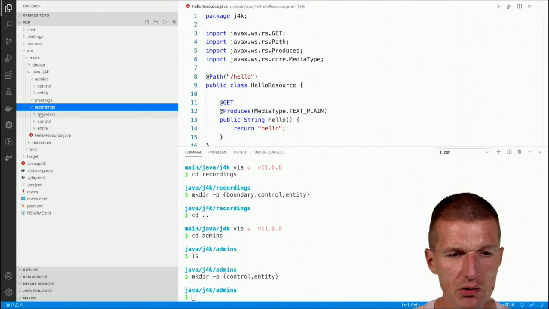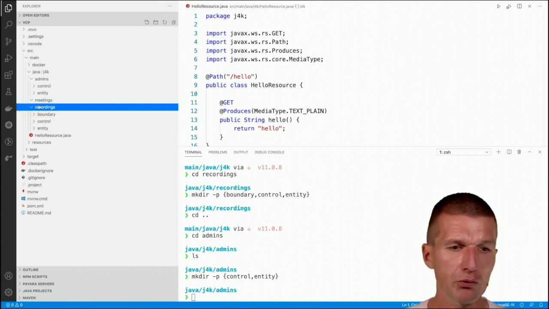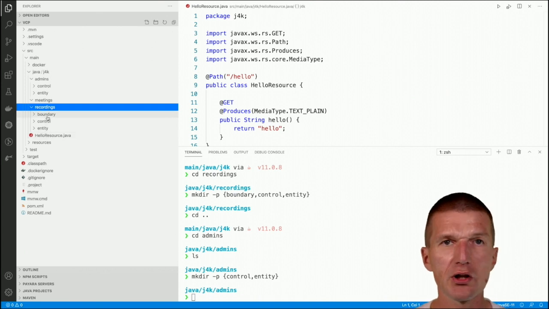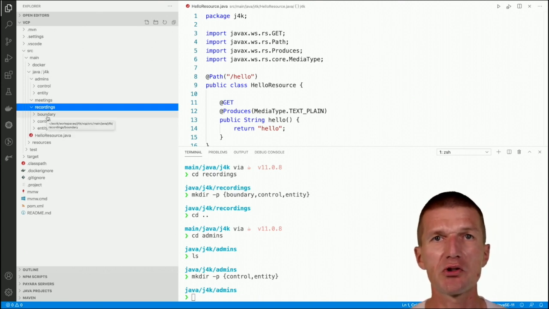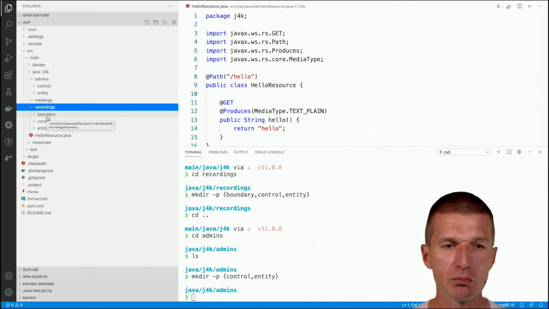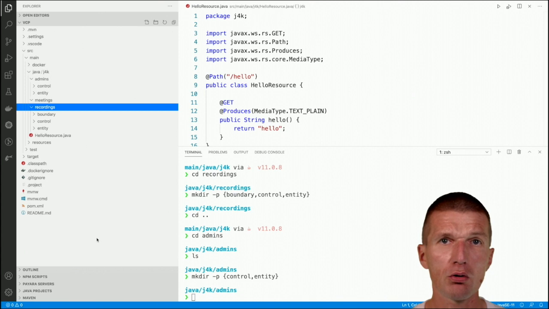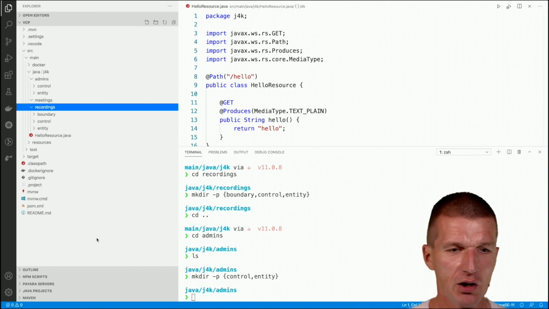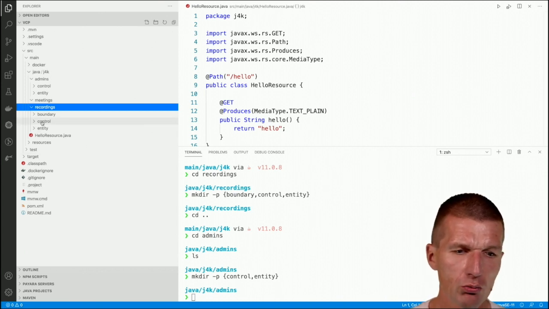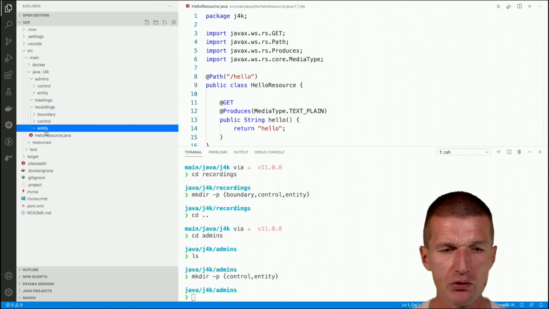What this means is that the data flows from top to bottom. Boundary is like the API to the outside world, so it's the boundary of the system. It contains classes which implement the protocol and communicate with the outside world. Something like hexagonal architecture, but it has just one side. Then we have control, which is reusable logic, and entity is the data. So now let's implement something.